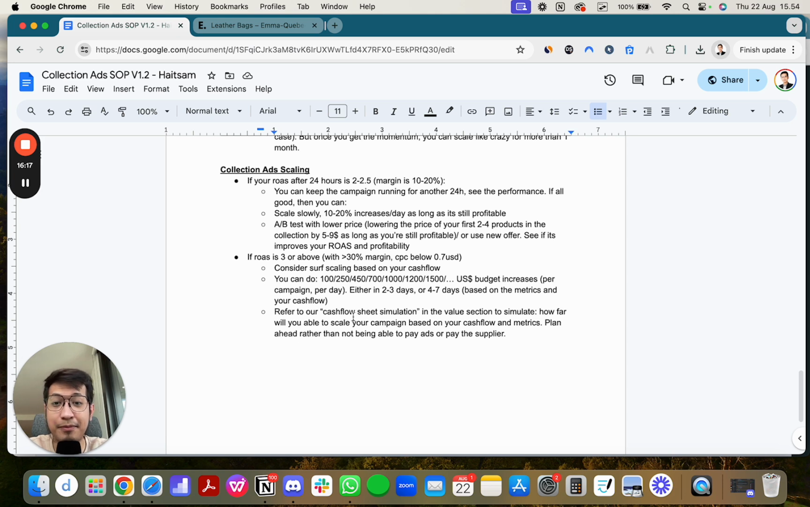And then keep in mind that before doing all the surf scaling, refer to the cash flow sheet simulation in the value section to simulate how far, or how much ad spend, you are able to put into those winning campaigns. Don't run out of money to pay for ads or to pay your supplier.